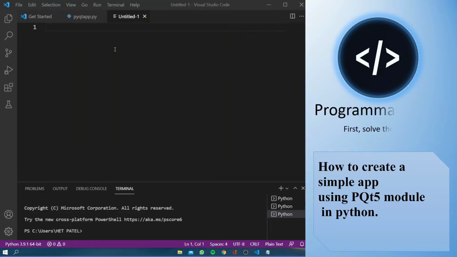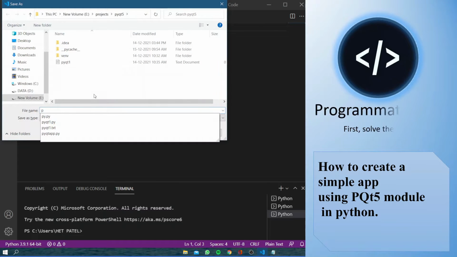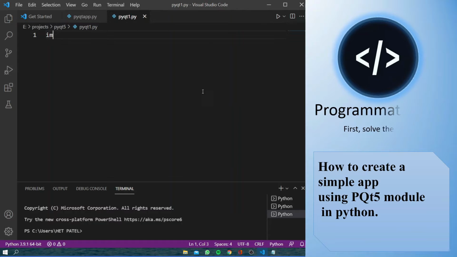Okay, so after downloading, open your editor and just import it. So we'll just see here. First of all, let's save this file. We'll say pyqt1.py, right? Okay, but I have to replace it. Yep.